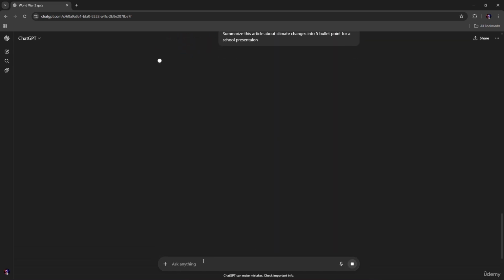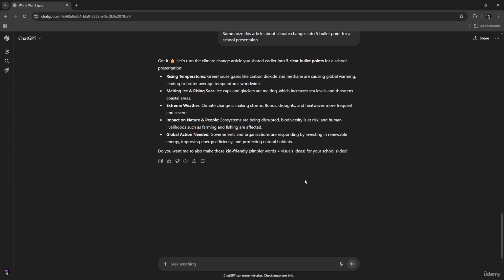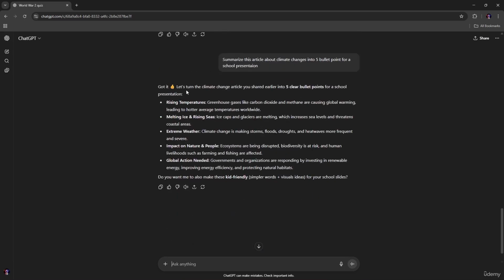Now ChatGPT reduces long articles into digestible notes, saving hours of reading. So here you can now see we have one: rising temperatures, melting ice and rising seas, extreme weather impacting nature and people, and global action needed. Okay, and that's it with ChatGPT research.